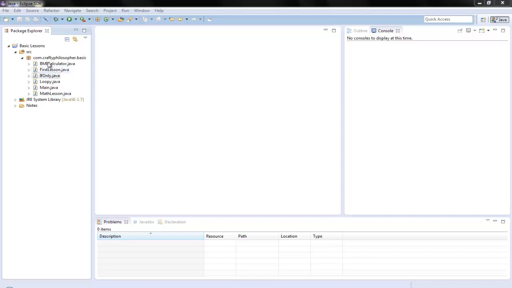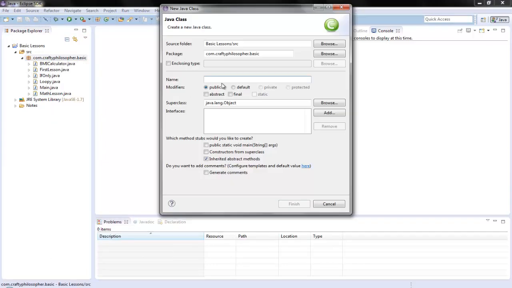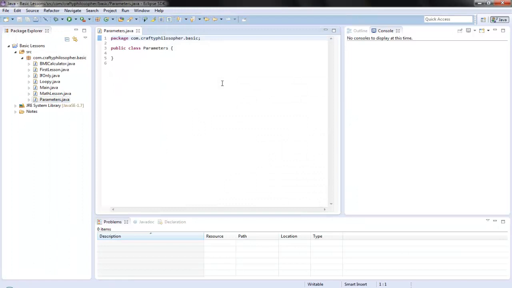So let's get started by creating a class, and we're gonna call it parameters. Oh, I forgot to put convention. Always got to go with convention. Bloody convention. It's the death of us all.